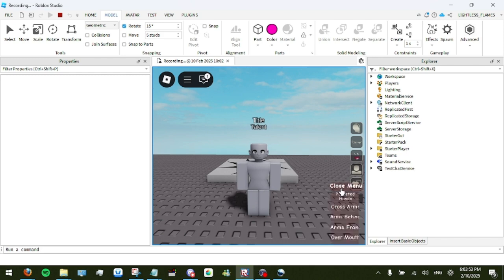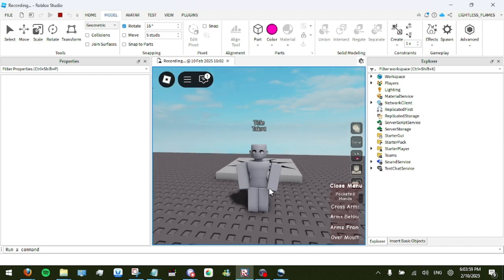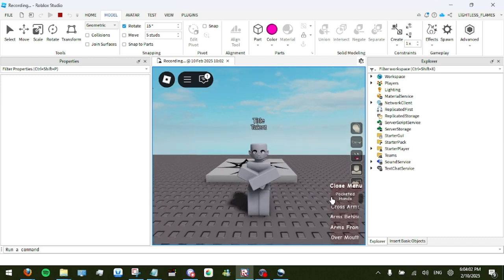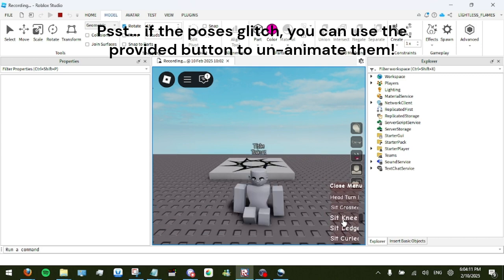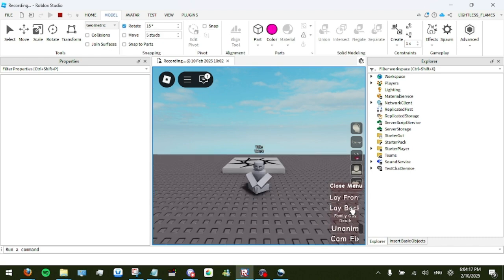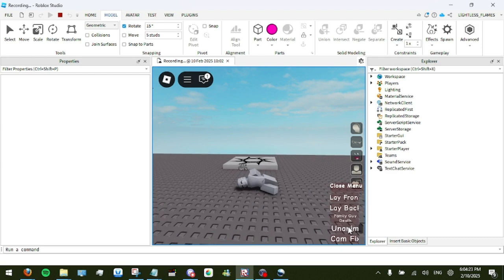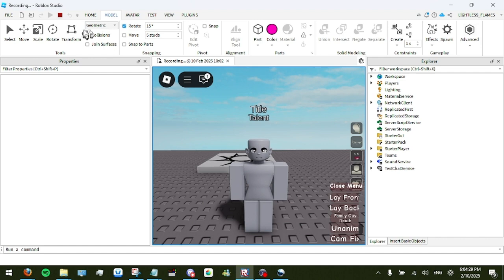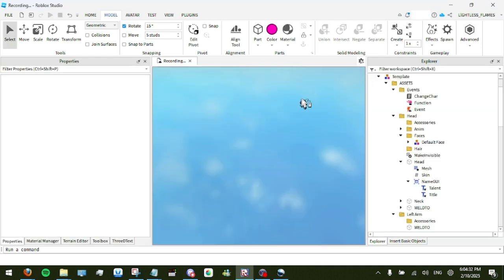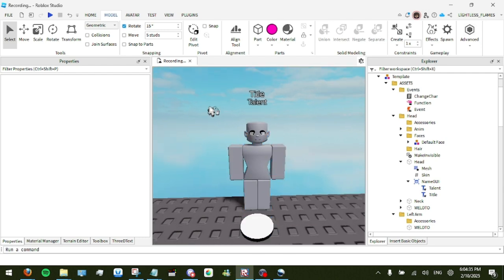Another thing I wanted to show you was this pose GUI made by my good friend Poppy. She animated all of these herself and created this little GUI, and it works really, really well. And as you can see, you can put on some animations, use this button to unanimate, and it just works really, really great. Poppy, if you're seeing this, thank you so much for your contribution to this morph, as well as the inclusion of it in this template.